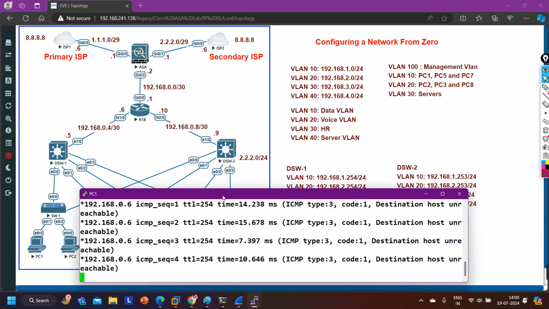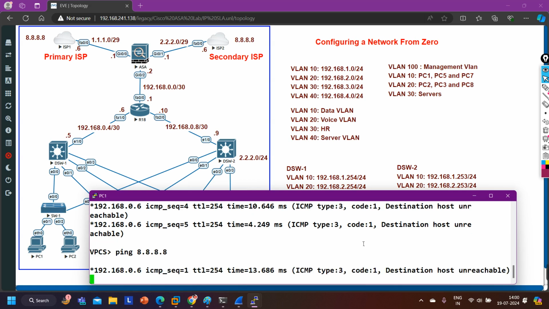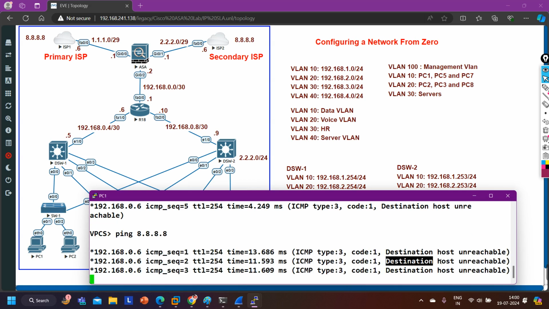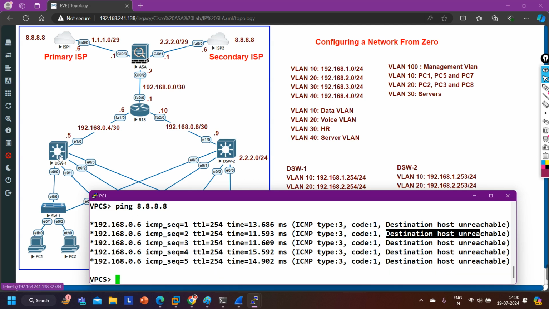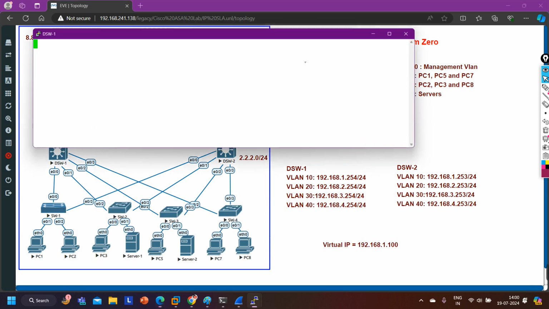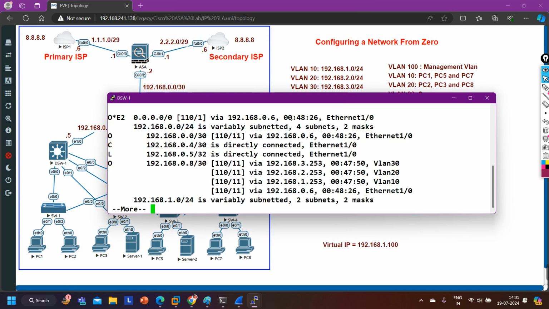Destination host unreachable. Guys, if I am getting this error, destination host unreachable, that means my default gateway doesn't have a route, right? So distribution layer switch 1 is the default gateway. That means distribution layer switch 1 doesn't have a route for 8.8.8.8. Yes, you can check the routing table. So show IP route.